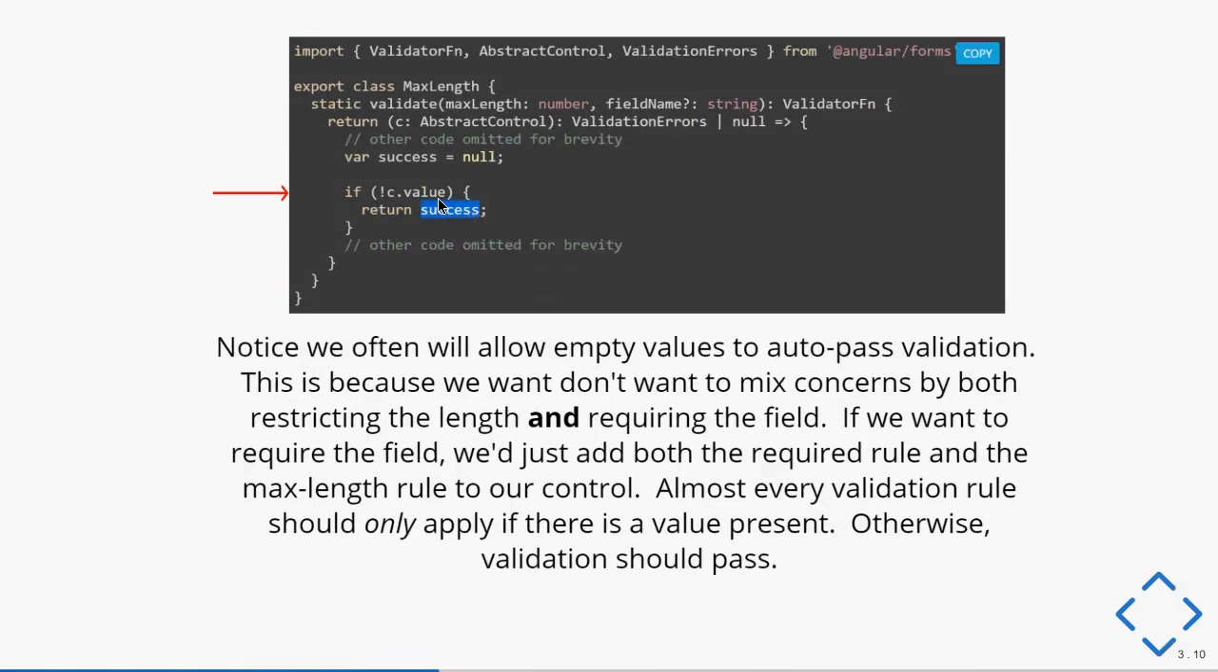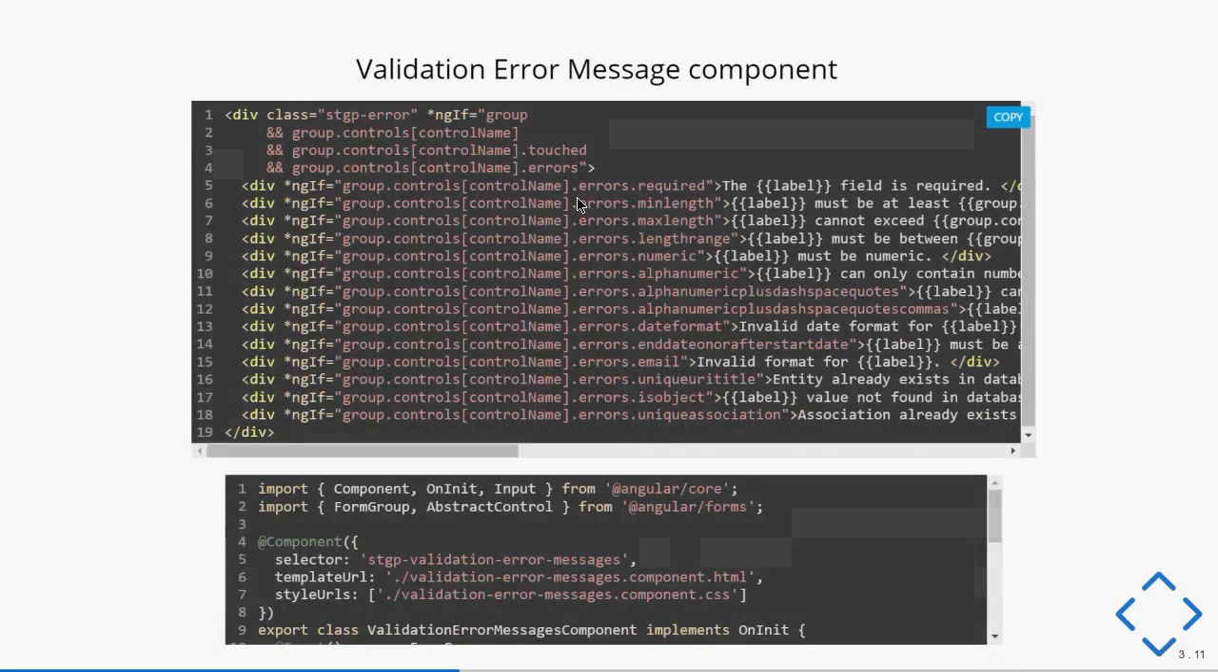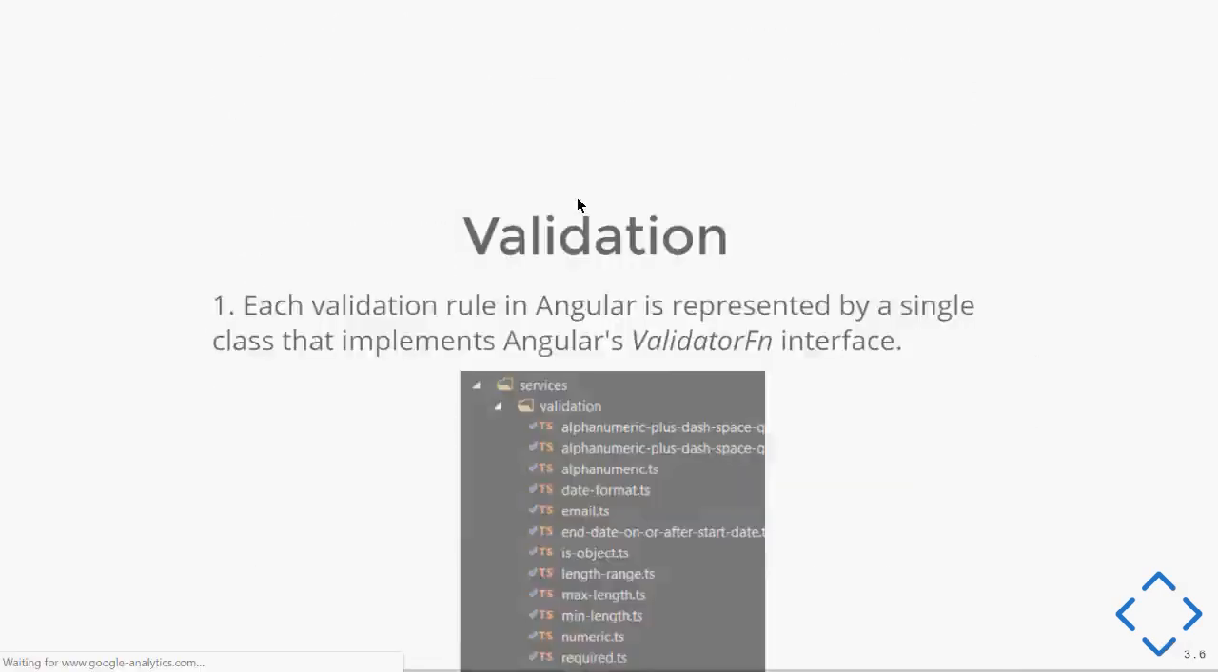Now, why would we want to return success if there's no value in the form control? The reason is, again, we want to daisy chain these together. If we say, here's the max length, we also want to allow nulls, because maybe we don't want that field to be required. So in general, it's nice to get in the habit of thinking of your validation rules in combination with other validation rules and how they are going to stack up against each other. We don't want to do two things in one validation rule. We don't want to require the field and restrict the length, if that makes sense. In other words, the validation rules, with the exception of the required validation rule, should apply only if there's a value present.